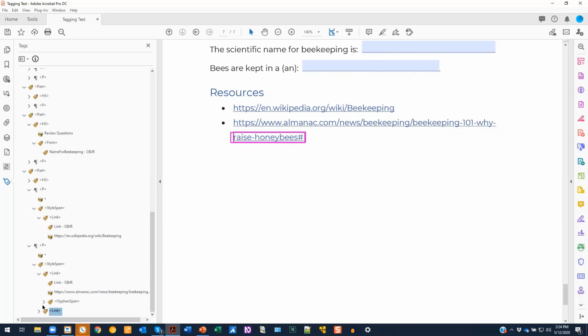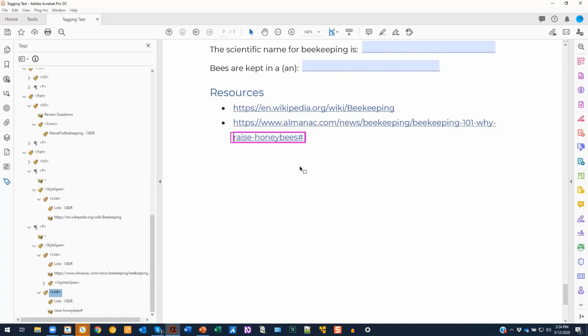So from a tagging standpoint, if you've got a link that spans 2 lines of text, you would want 1 link tag. Of course, there are 2 link annotations there, the object reference, OBJR, but they would both need to be in the same link tag because they're basically both going to the same place. So those links aren't quite handled correctly from a tagging standpoint.